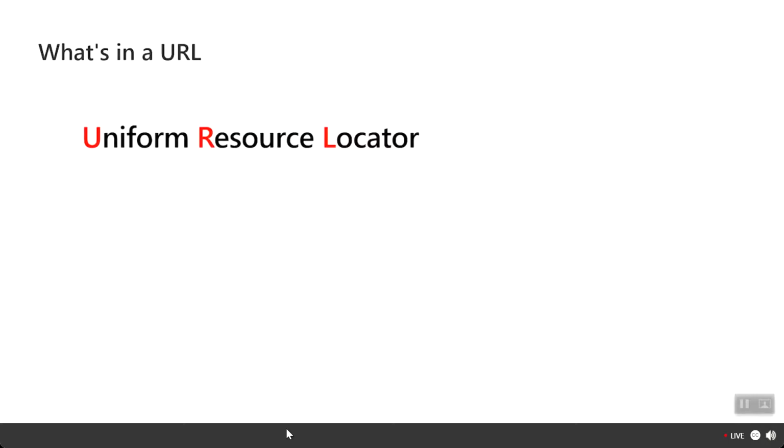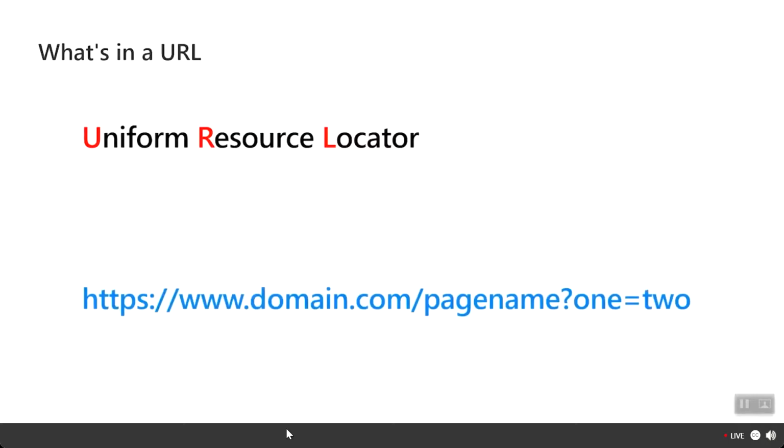All right, this is a uniform resource locator, and for example, this is an example here. And if we examine what we have here, we start with the protocol. The protocol in that case is HTTPS, so it tells you that it's a web address. It's a secure web address, but it could also be something else.